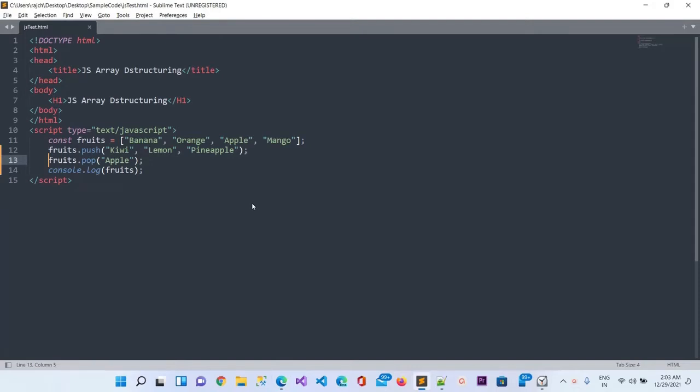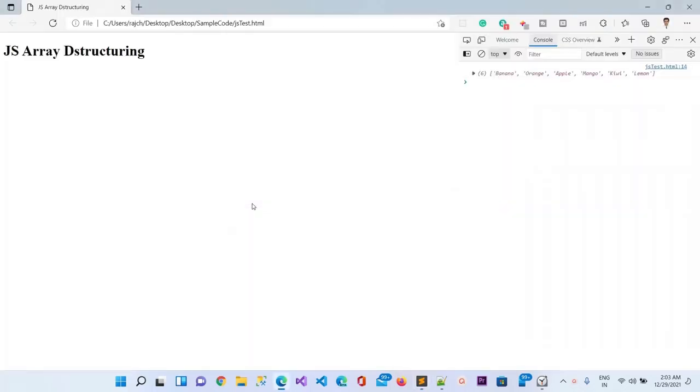Okay, so this was the difference between shift and unshift, and push and pop. Unshift will add elements at the beginning of the array, and push will add the elements at the end of the array. In the same way, shift will remove elements from the start of the array, while pop will remove elements from the end of the array. So you can conclude that the answer is: banana, orange, apple, mango, kiwi and lemon.